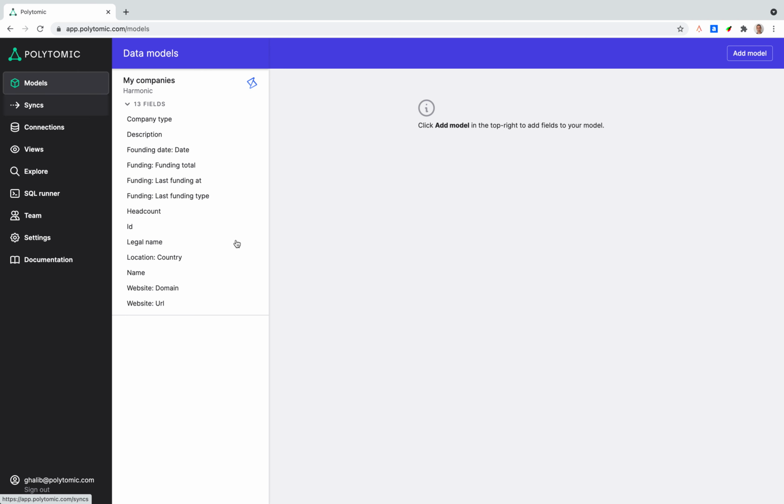You can specify as many models as you want in Polytomic, whether they're coming from Harmonic saved searches, or Airtable, or Google Sheets, or other systems. And grab any fields you want from your models to create automatic syncs from.